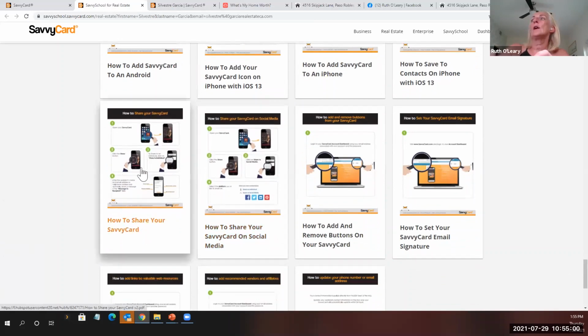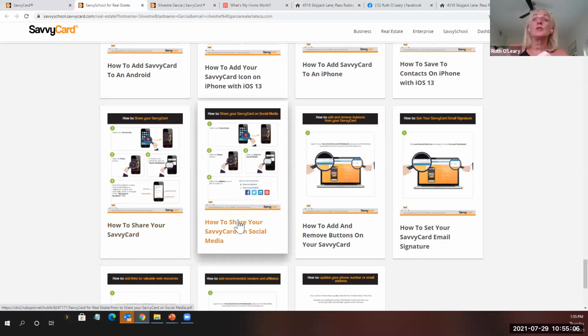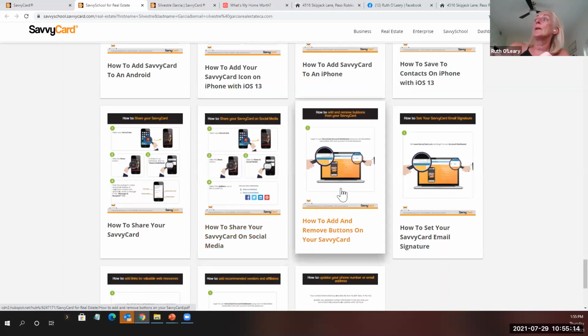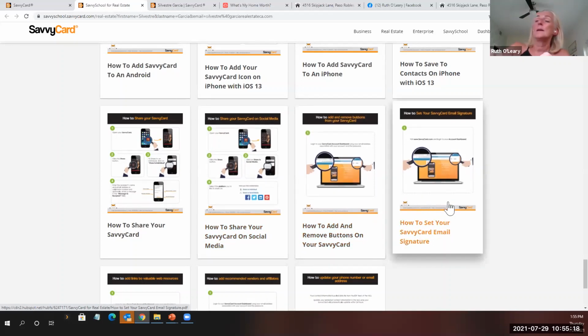How do I share the card? Well, you just press the share button and select share to individual, follow the steps. How do I share it onto social media? Press the share button, select share to social, pick any of the social media platforms that you use. This will tell you how to turn buttons on or off, right? Go into your dashboard, hit edit this card, and it will walk you through that button set.